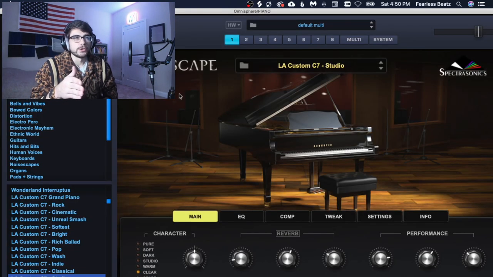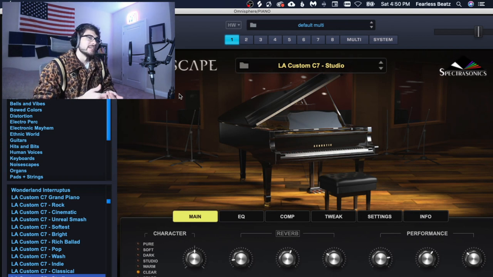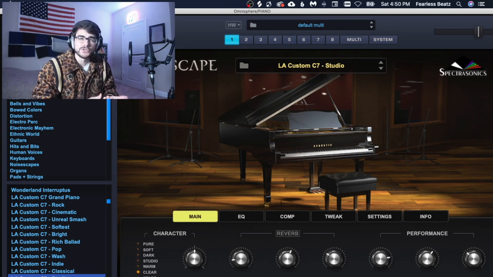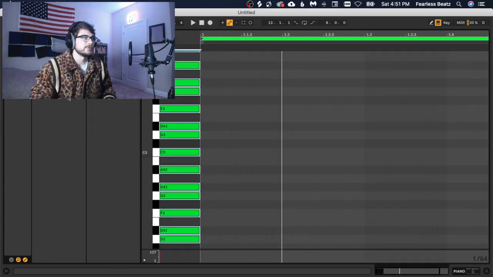All right, so for this tutorial, I'm gonna be using the LA Custom C7 Studio Edition in Keyscape. If you have Keyscape, you're good to go, use any of those pianos. Otherwise, if you have Addictive Keys or something similar that's a good piano VST, they should all work the same. So now I'm gonna go ahead and make this melody really quick.